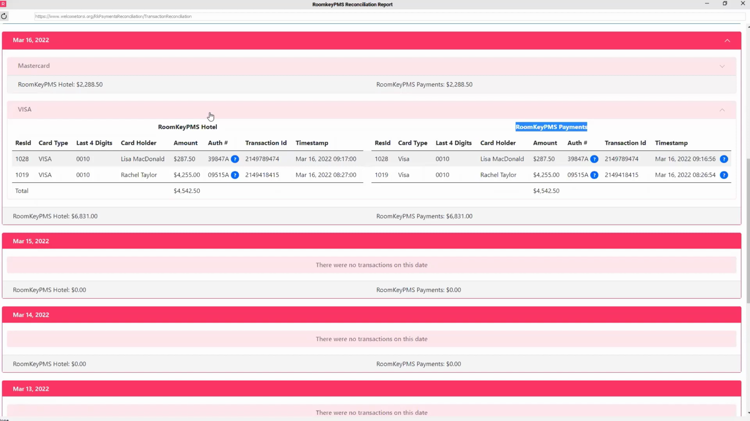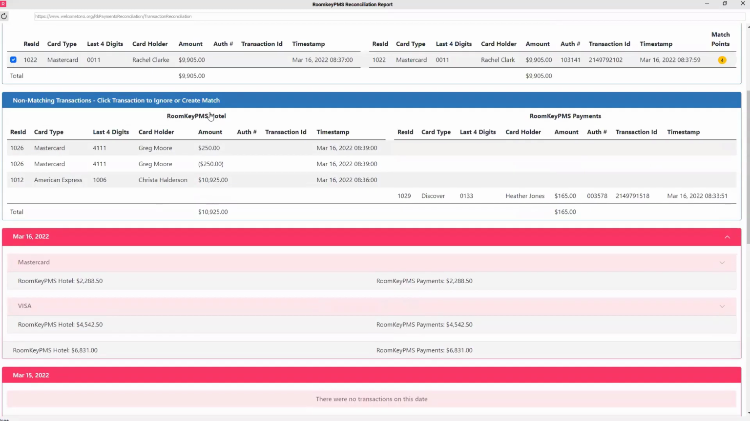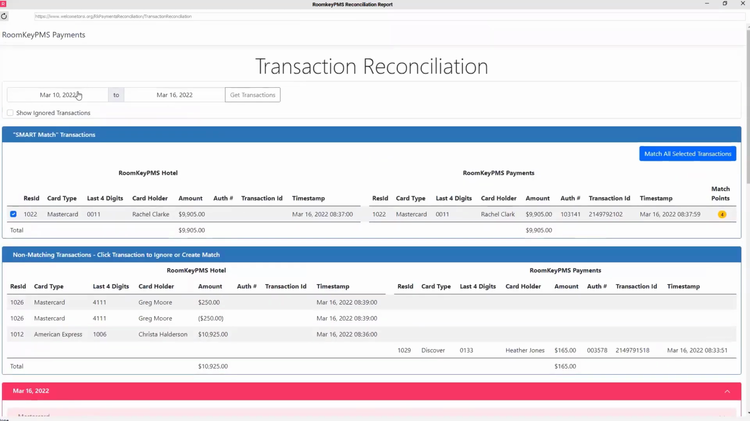And because of our navigation tools at the top of this screen, you are able to look back at past dates. So if I scroll back up to the top of the screen here, I can use the date range in the top left-hand corner to view past date transaction data as well. By default, this report will always show you the most recent 7 days, including the current day.